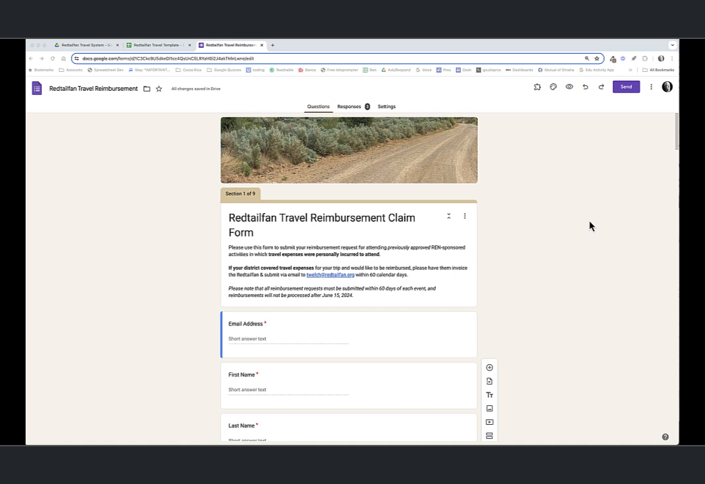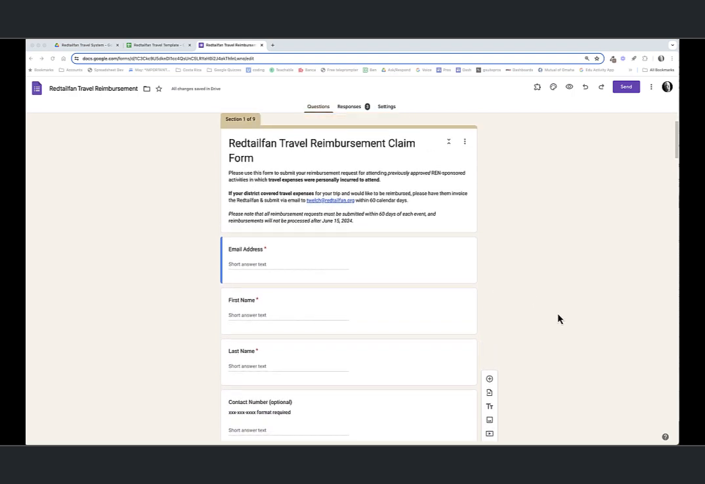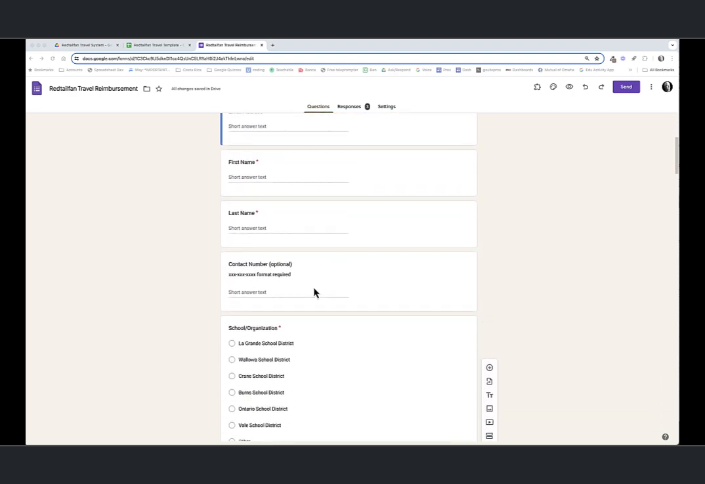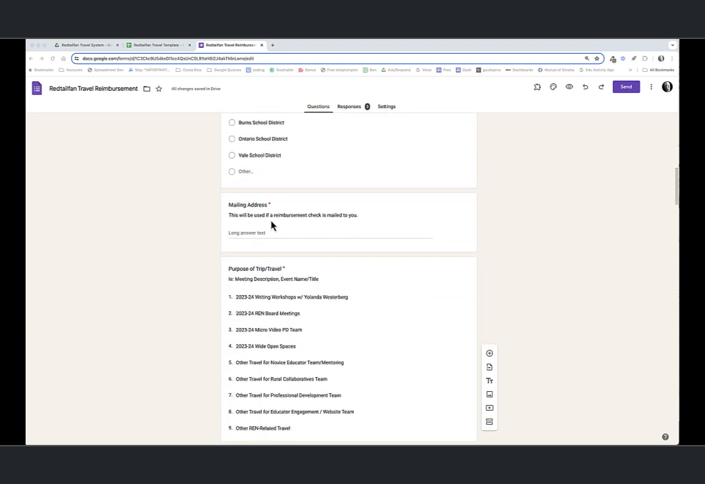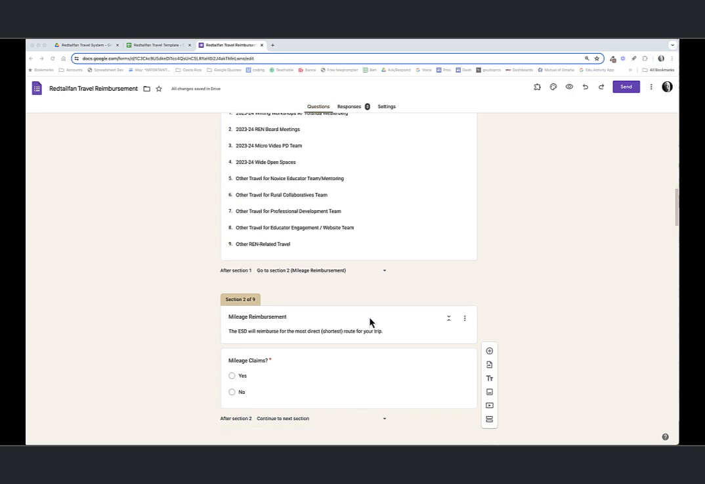First step after creating your folders is to create a form. And I'm not going to take the time to create the form. I'll just show you what elements I have on the form. It's divided into several sections. We collect an email address, first, last name, contact number, what school district they work for, mailing address to mail a check to them, and the purpose of the different travel.